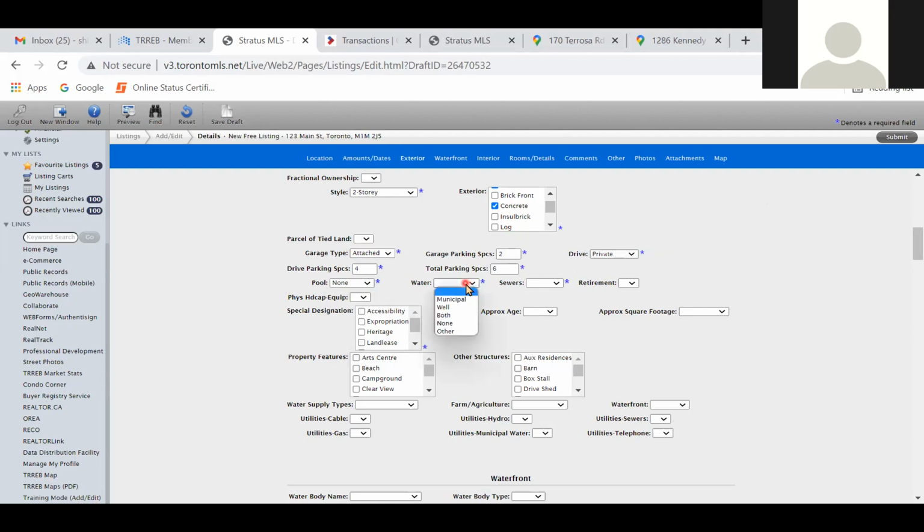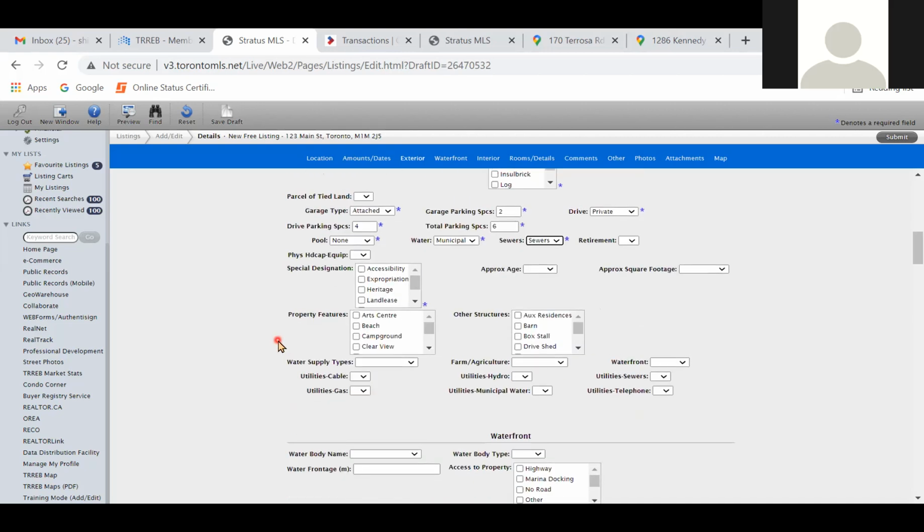The water, most of what we're selling for resale, Scarborough and Toronto, is going to be municipal, okay? So municipally fed water, meaning there are pipelines coming directly to our house, and we're on a regular sewer system where it drains out to the sewers. It's not septic or holding tanks or anything, right? If you're not sure and you're dealing with a property a little bit more remote, you can always bounce it off of me and I'll help you figure it out.